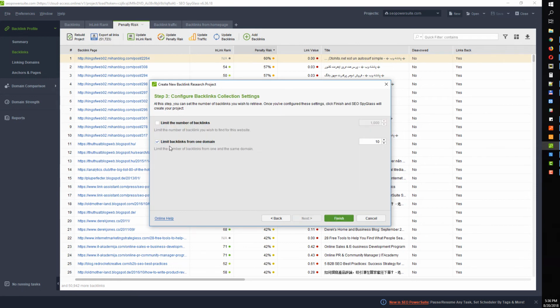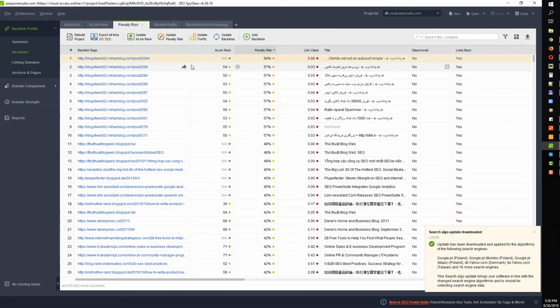And move to step number 3, where you will be able to limit the number of backlinks that you may add to your project. Again, once you click finish, SEO SpyGlass will quickly check in the database and will load the table with the list of backlinks that have been found for the indicated URL.